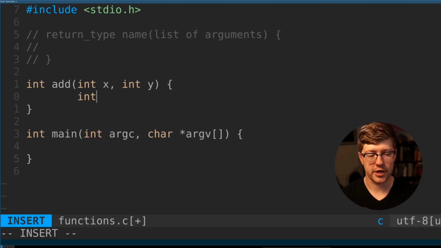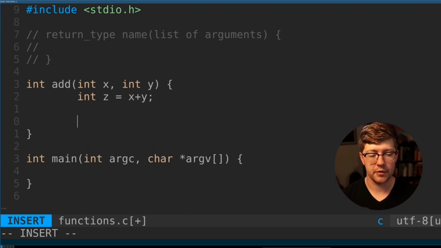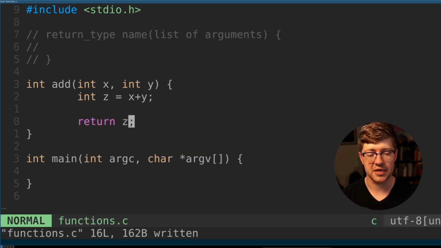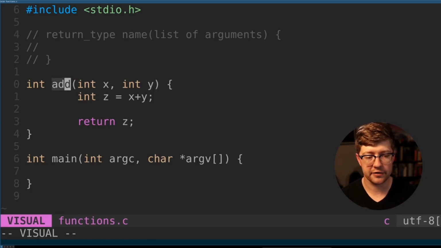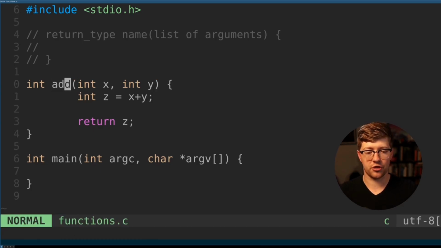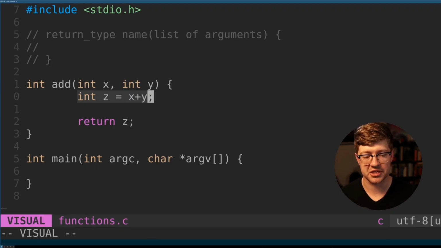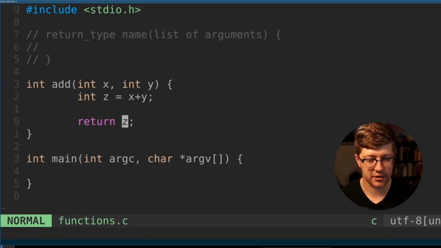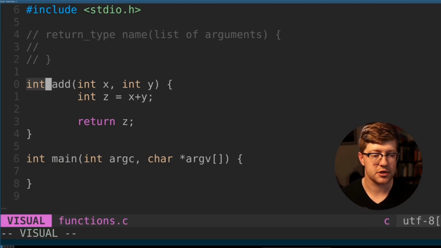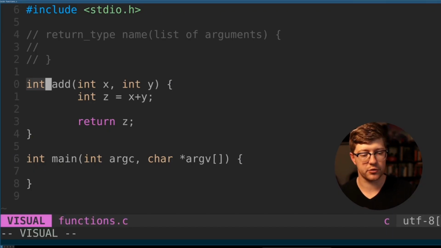Add will create another variable called z, and z is going to contain x plus y, and then we're going to return z. What this means is that whoever ends up calling the add function will be presented with the result of the addition. It'll be presented with z. And again, it's important that we make sure that these types align. Int z is a type int. We're returning z. The return type is int. Everything is good. We're good to go.